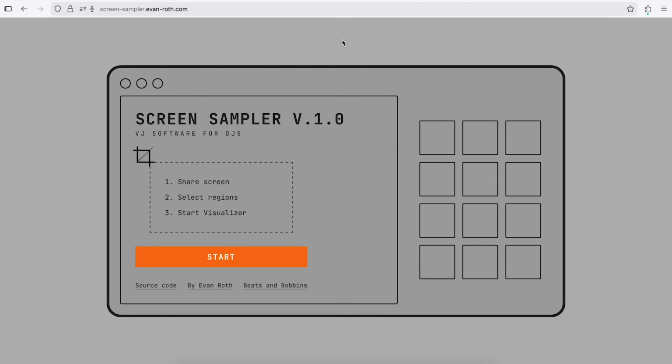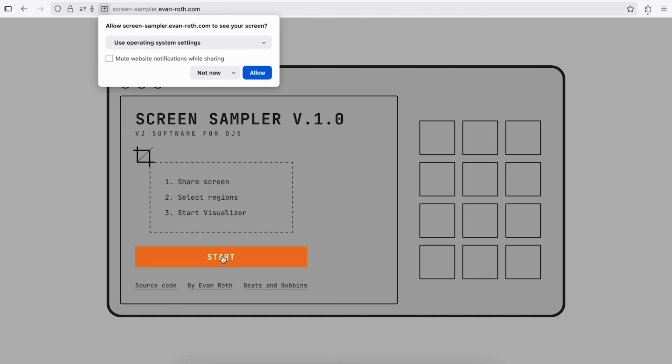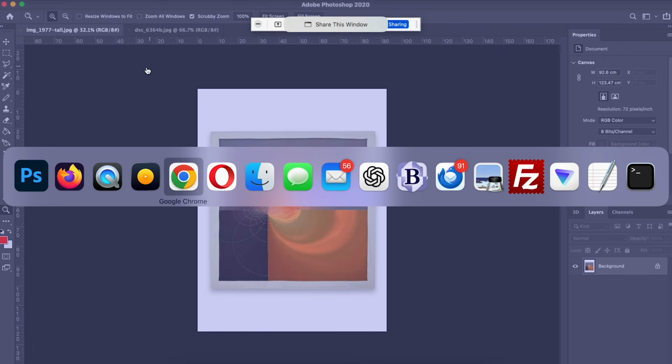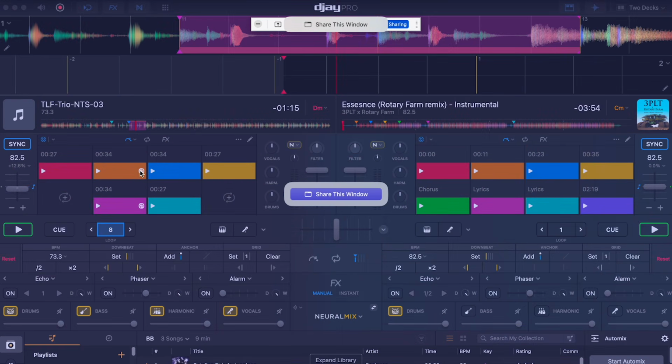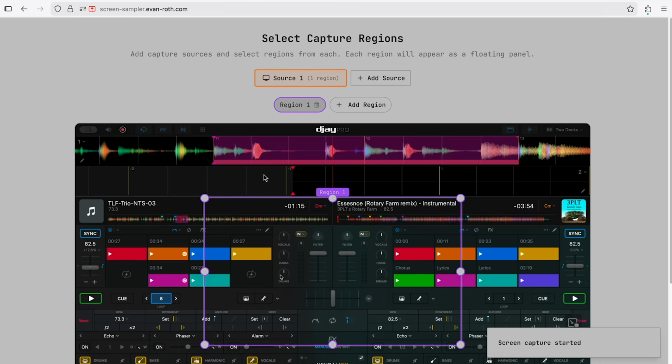So I'm going to give you a quick walkthrough of how to use Screen Sampler on your own system. I'm going to be doing this in Firefox on a Mac, but I think it'll be similar on most browsers and operating systems. First, you're just going to pull up screen-sampler.evan-roth.com in a browser. You're going to hit Start. You're going to have to allow access to sample. In Firefox, it's going to ask you to show you what you want it to sample. I'm going to start by doing DJ Pro here. So I'm going to say share this window. Then I'm just going to minimize this alert here.